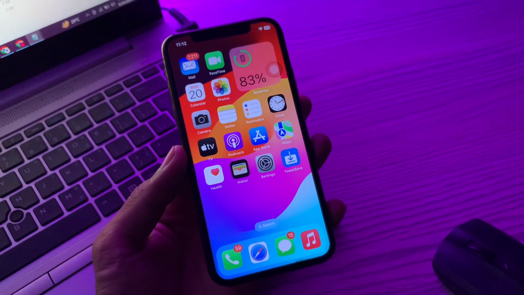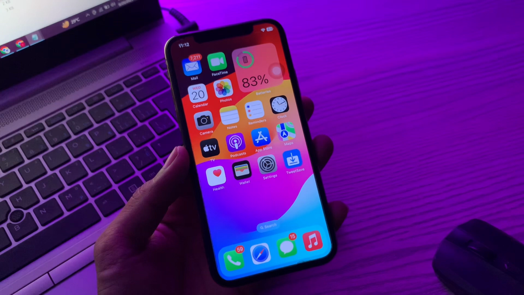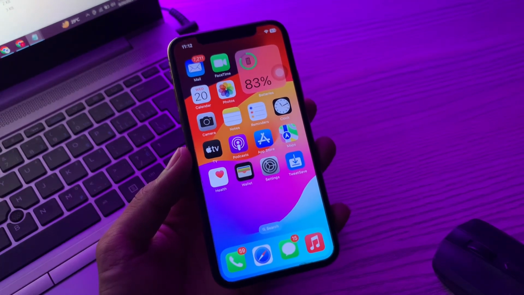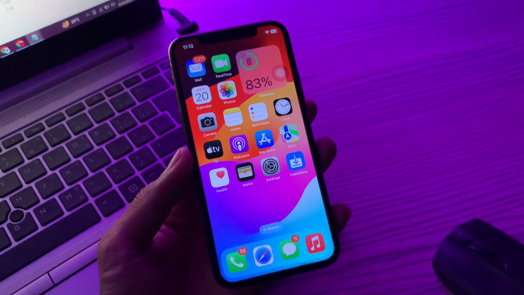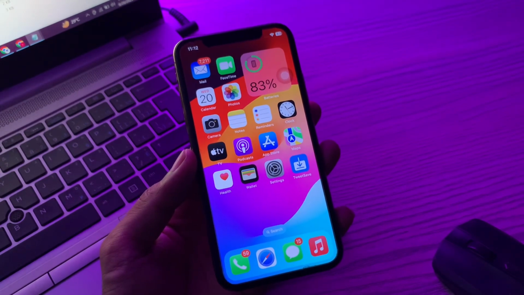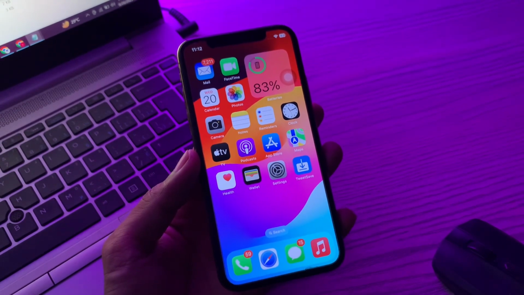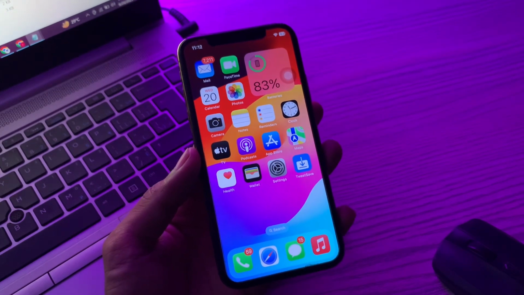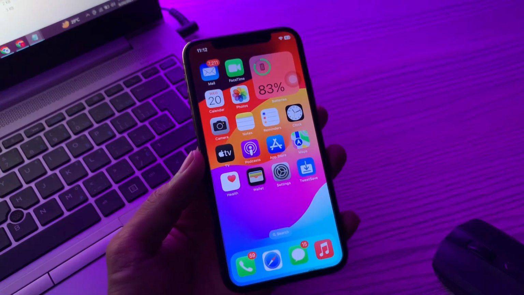In this video guys, I'm going to show you how to fix notifications not showing up on iPhone after iOS 17 update. iOS notification system is second to none, but sometimes notifications don't show up on your iPhone. If notifications are not working on your iPhone after iOS 17 update, let me show you how you can fix it. So let's get started.